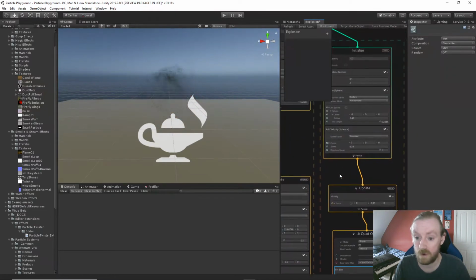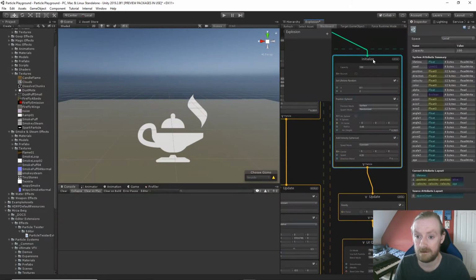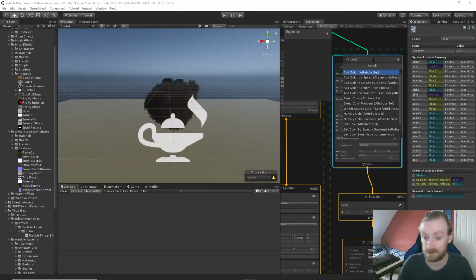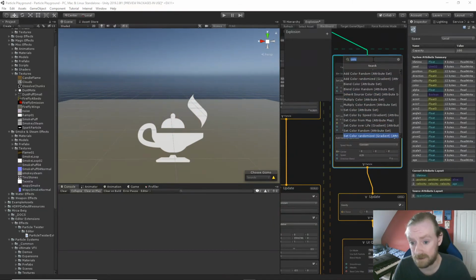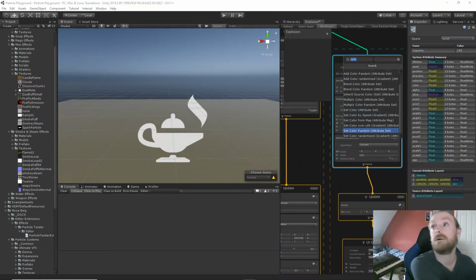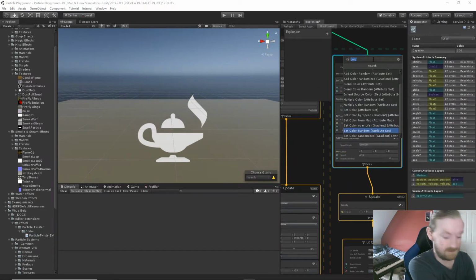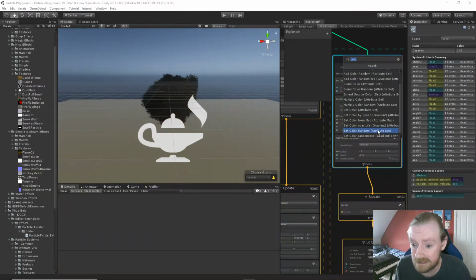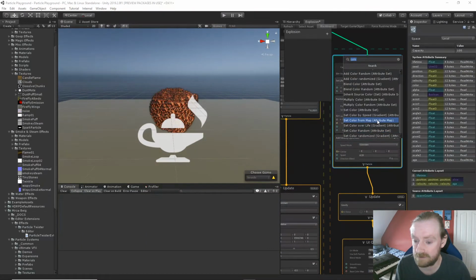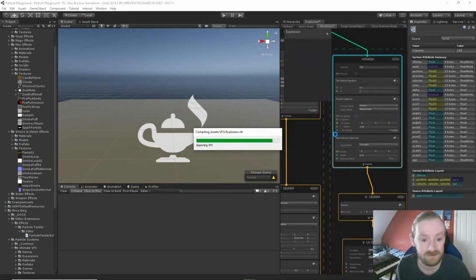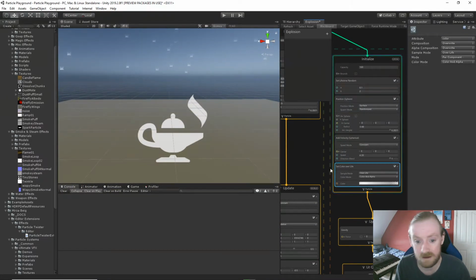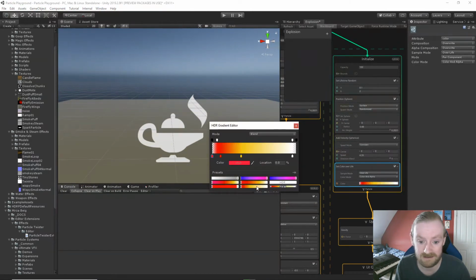I'd love to know why the initialize, what do we have for color? Add color, multiply color, set color. Go away. What would I like to do? I would like to set color by speed. No, I just want a gradient color. Why is that so much to ask?